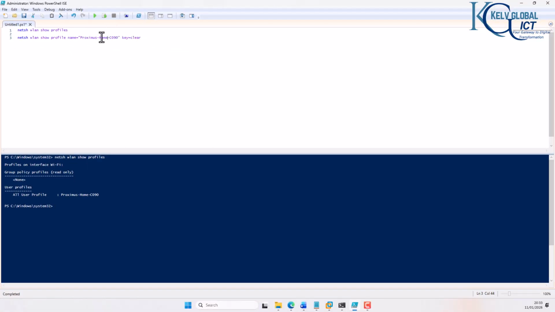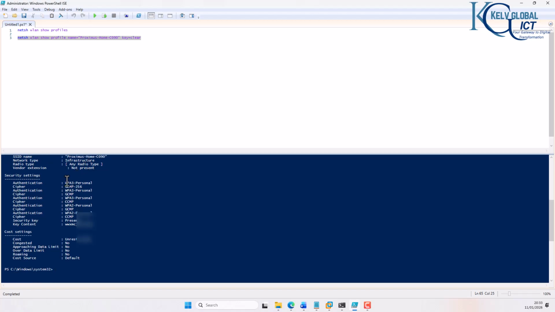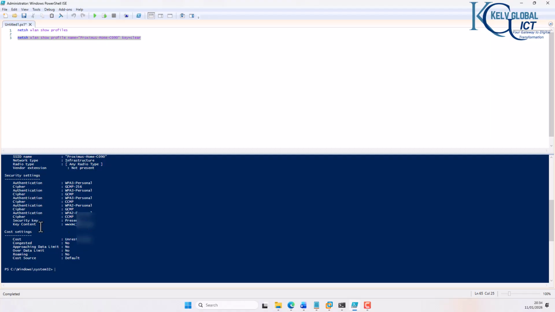Then when I run this particular command, here you can see it's going to show me all. It says this is the authentication, cipher, and it's going to show me the number of SSIDs is one, and the Proximus holder has the SSID name. And then here you can see the key contents, and here is the password of my Wi-Fi connection.